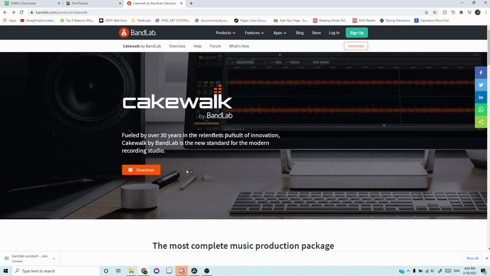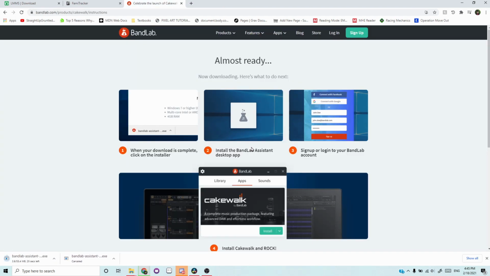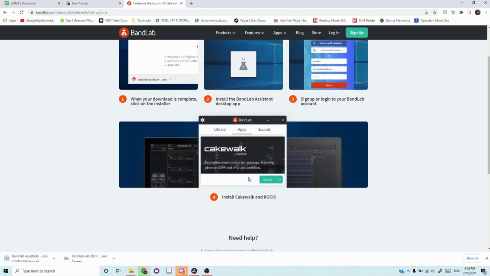For the installation of Cakewalk, click the download button here, and this is going to download you the Bandlabs Assistant, which is what will actually allow you to install Cakewalk as well as their other softwares. However, we just want Cakewalk, so you're going to download the Bandlabs Assistant, and then once you finish, you want to make sure you sign up for an account through the Bandlabs Assistant. And then once you finish that, then you can install Cakewalk right there on the Assistant.